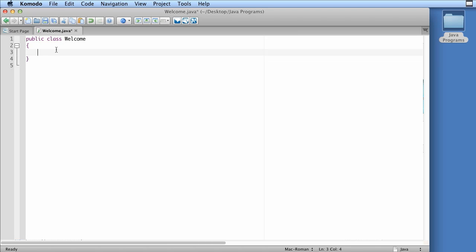So the class is a container for code. It's an organizational unit for code. And within the class, I've got to have at least one method or function that actually makes something happen. So Java programs start executing at a function called main. Let's declare that. Public static void main. And then we have this array of string arguments.